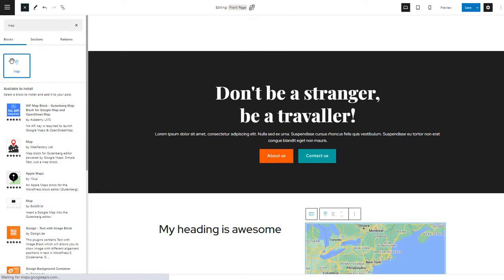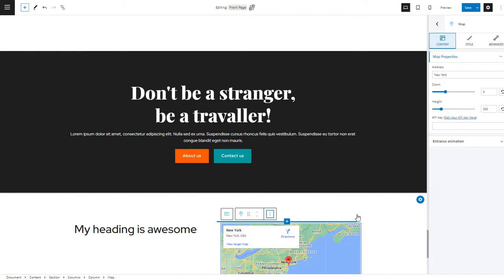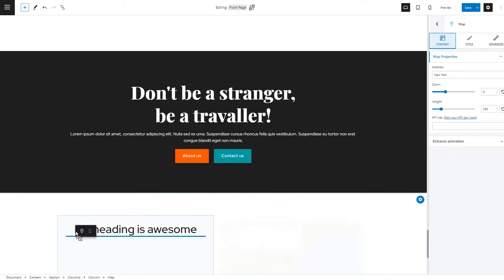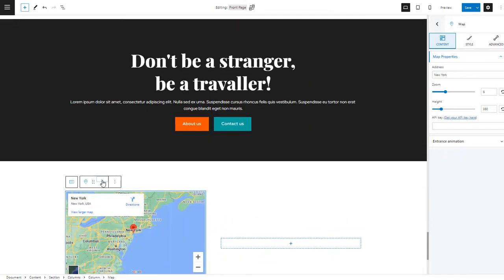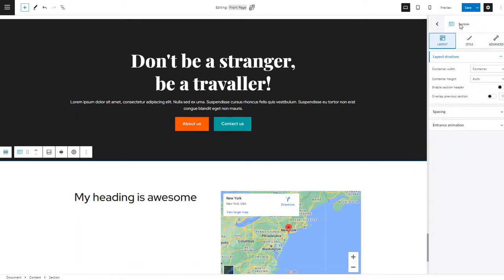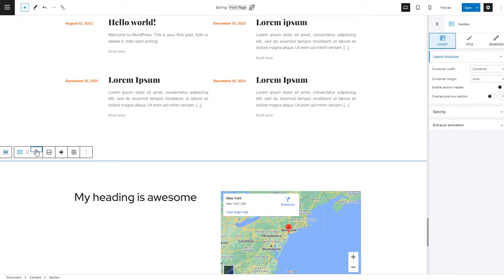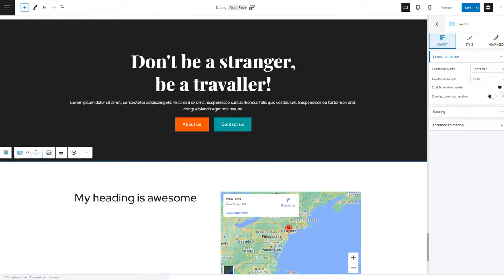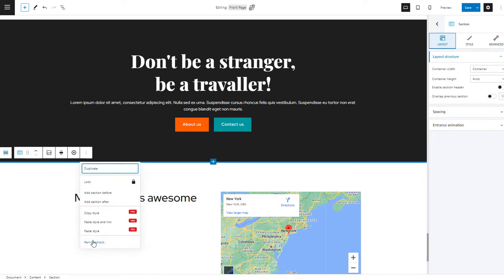Whenever you click on a block, you will notice a toolbar on top of it. It has several options that allow you to move the block, duplicate it, or delete it. Let's move the map block a bit, using both the drag and drop and the arrows. Now, let's move the whole section. Next, let's delete the section and the blocks we've added to the page.